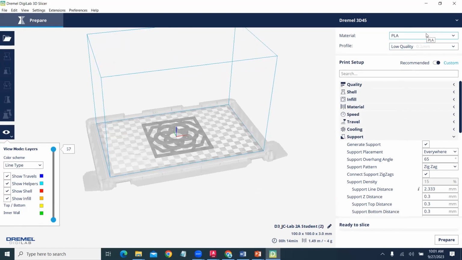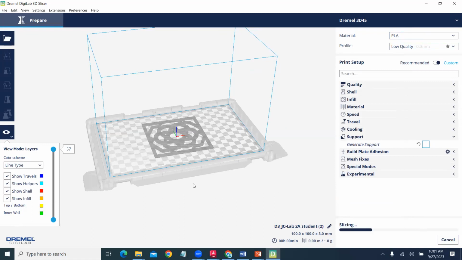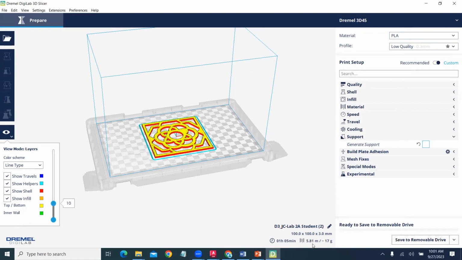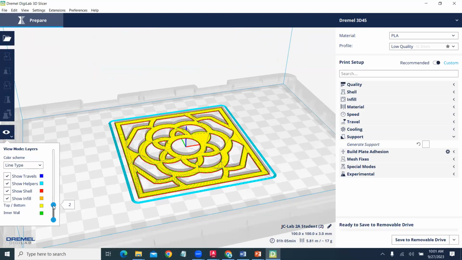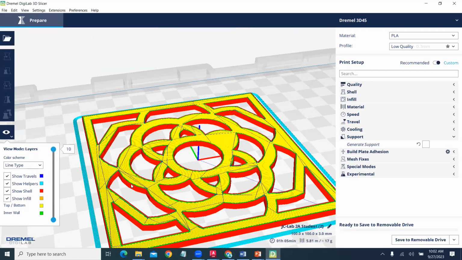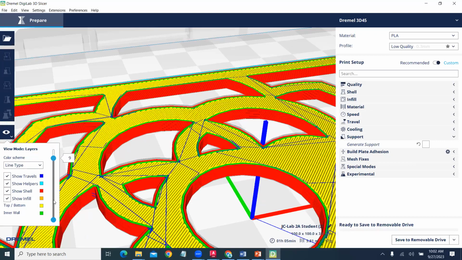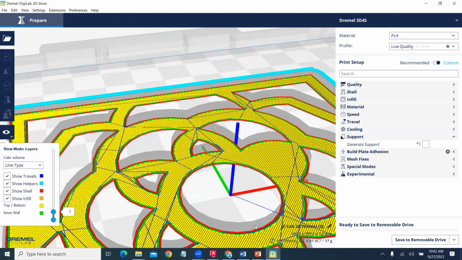I dial in my material and the quality. I'm not going to need support on this. And I prepare it. And this will take 1 hour and 5 minutes. If I click here on the name file, I can take off the DC. Can take a look at our slicing. Everything looks good. And then what we would do is we would save it to a removable drive and we would then be able to print it.